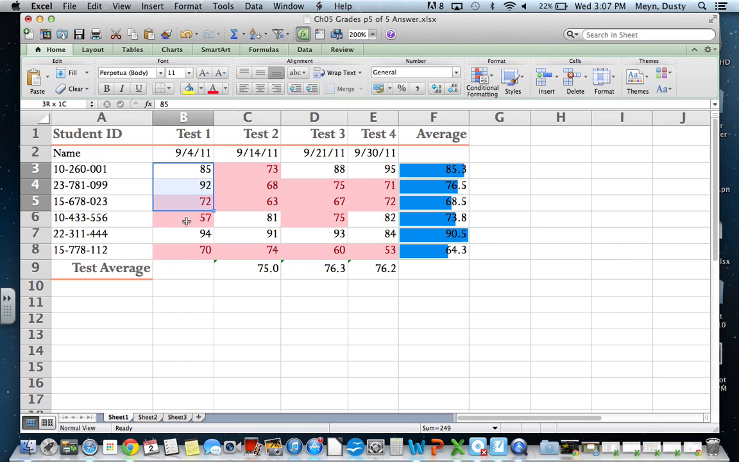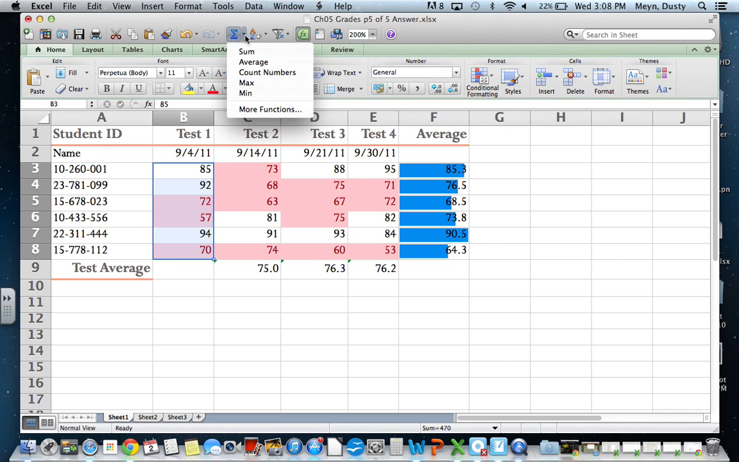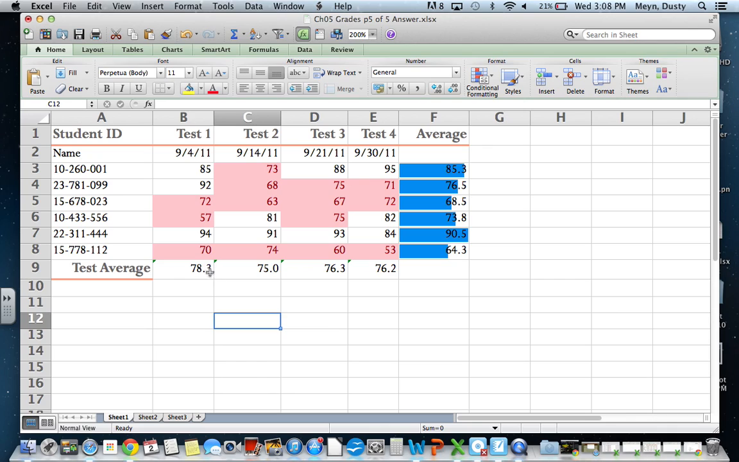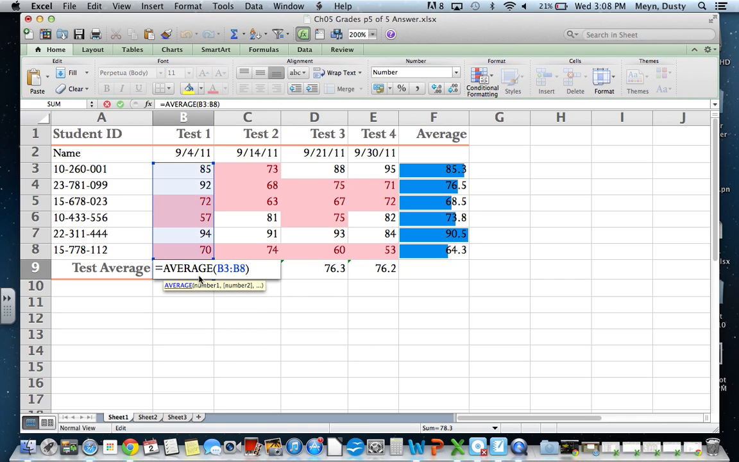The shortcut method to this would be to highlight those 6, and then there is an auto sum function which is up here. If you click the drop-down arrow, sum is the first one. So if I just would have clicked that, it would have added them up. I don't want to do that. I want to average them. So if you click on average, there you can see that it averaged the formula out. I didn't have to type it out.